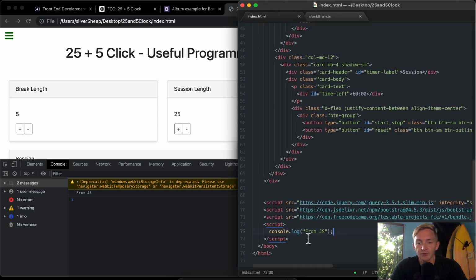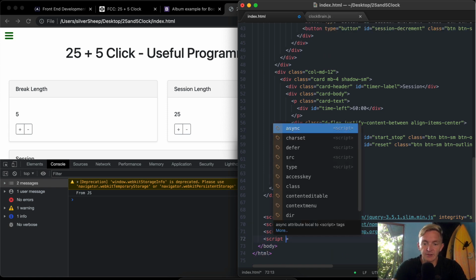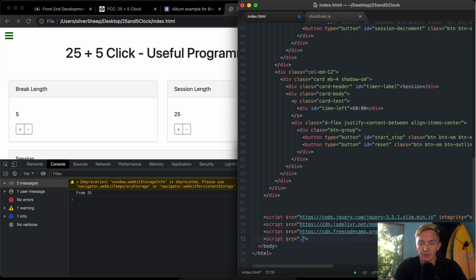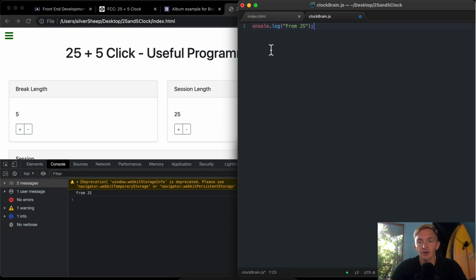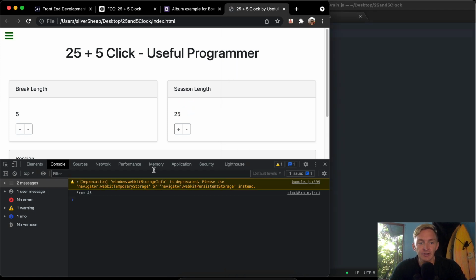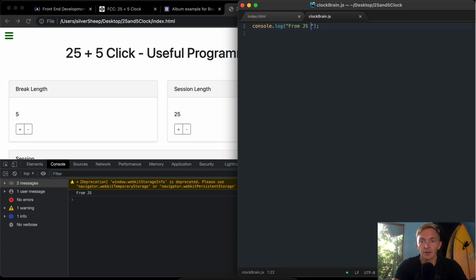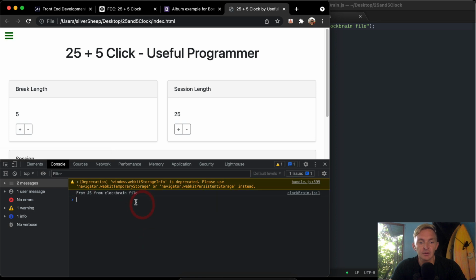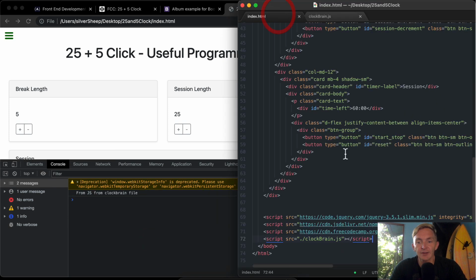Now instead of saying from JS in here, we can get rid of this, and then say source is equal to clockbrain.js. And then we want to keep the close script tag here. And now if I save that and I put this console log here and I save this and we refresh, we see that it's coming from JS, but from clockbrain file. And so you can see that it's showing up here, clockbrain file. Okay, cool.